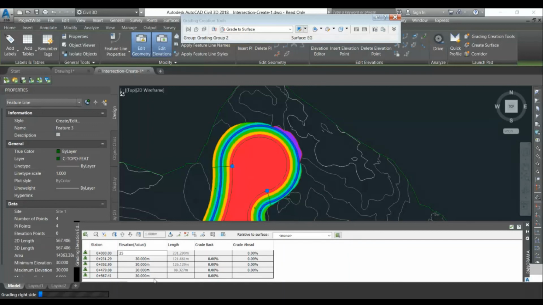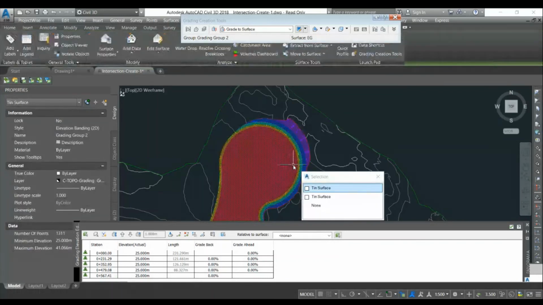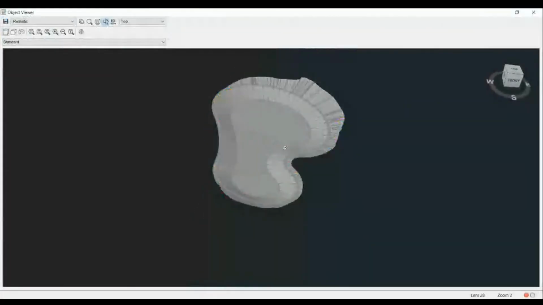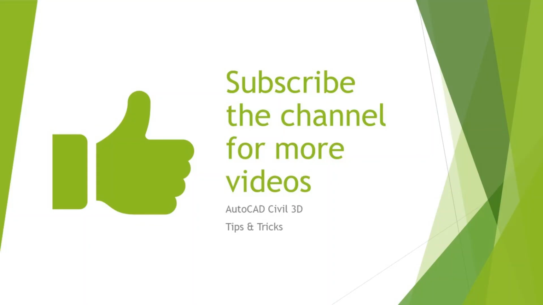If there is a change in the shape of the pond, then you have to again do the entire exercise. So if there is a vertical change, you can do it with this. But if there is a horizontal change, you have to do it again. So this has been modified as per the new level. So this is the way you can use this grading tool.